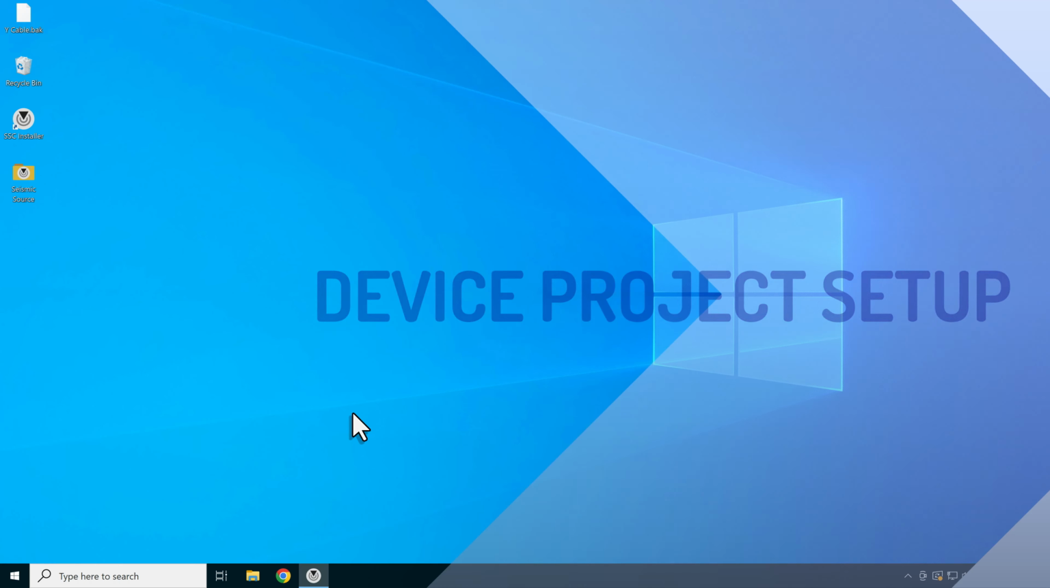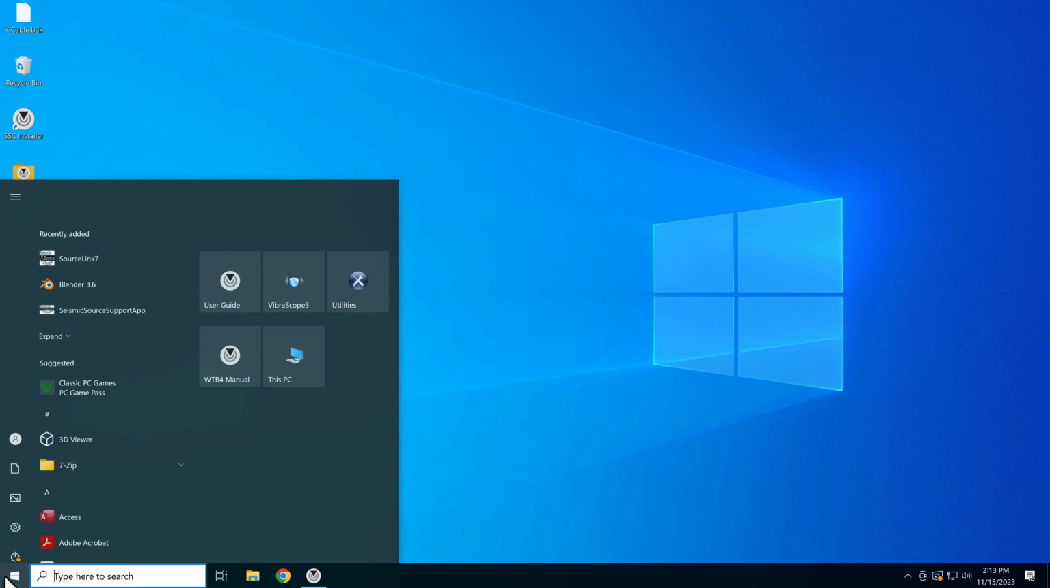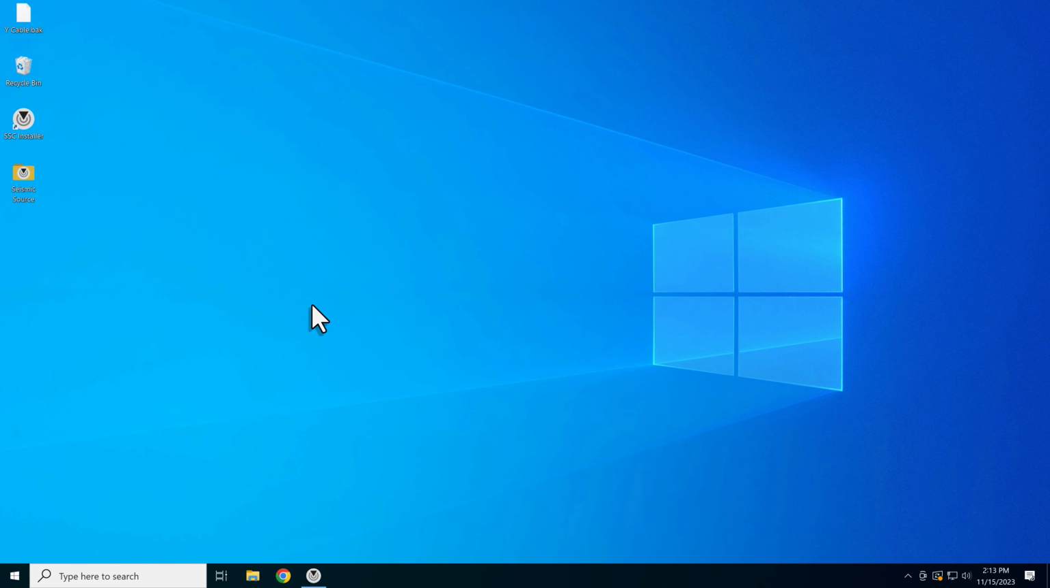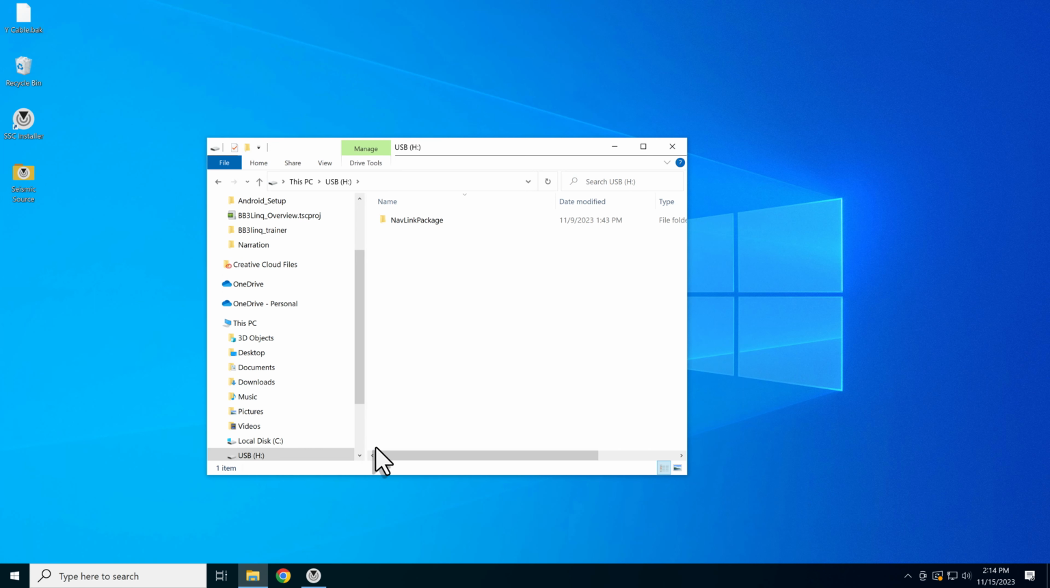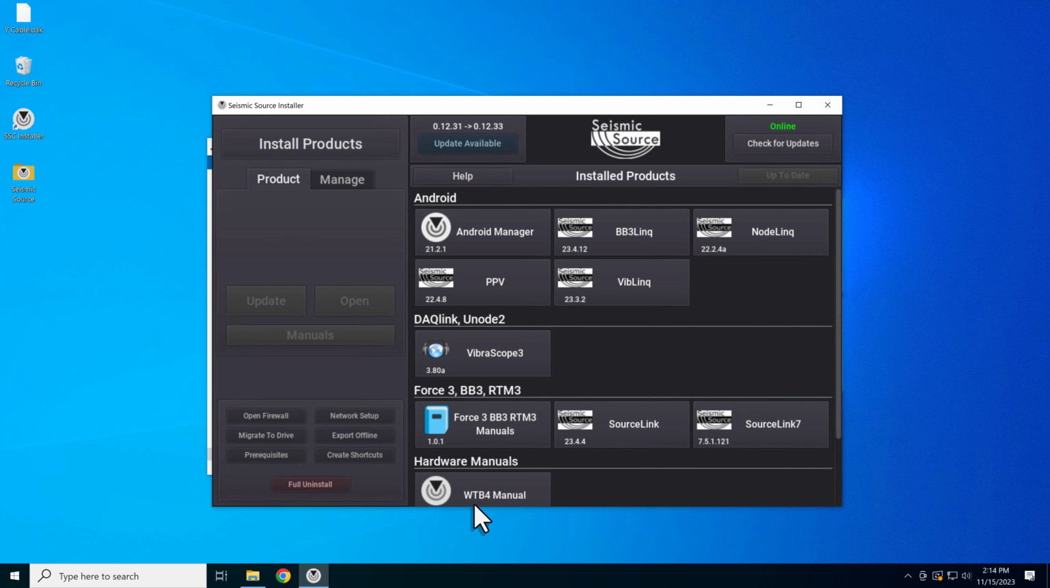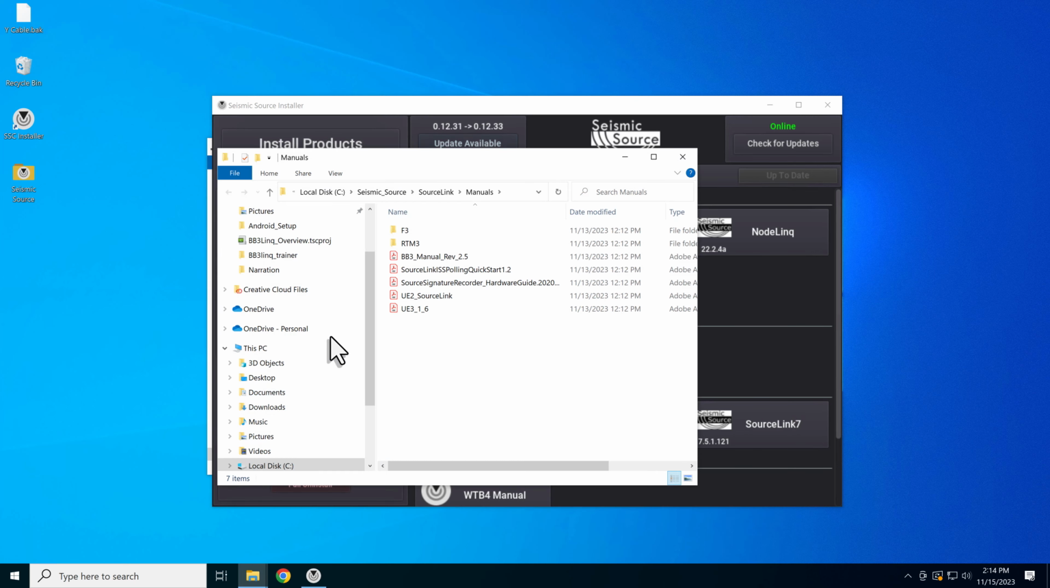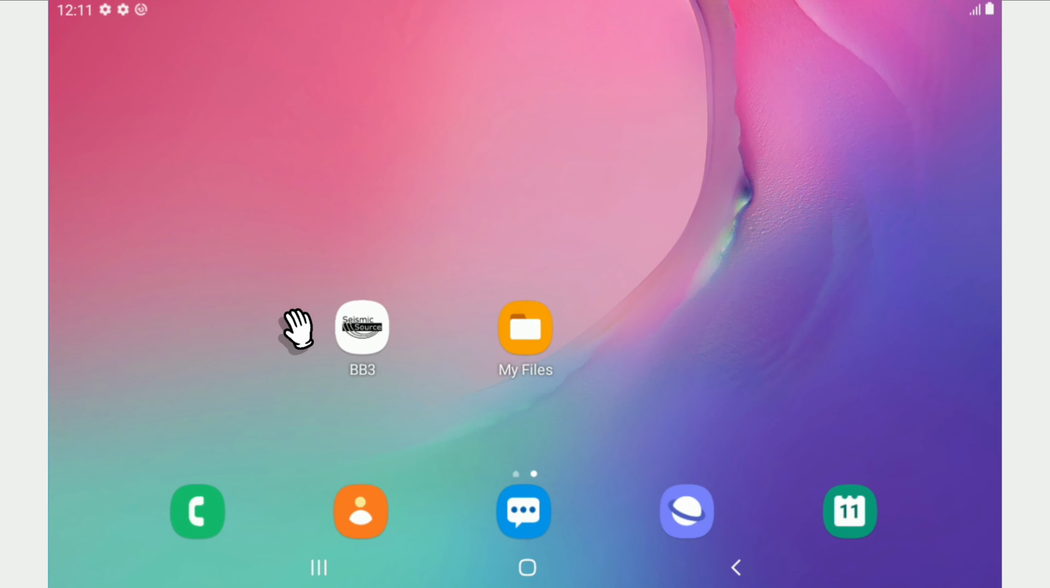To start, ensure you have a NAVLINK package exported from the SourceLink application ready for import. For those unfamiliar with creating a NAVLINK package from SourceLink, refer to the Seismic Source documentation and how-to videos for guidance. Open the installed application.